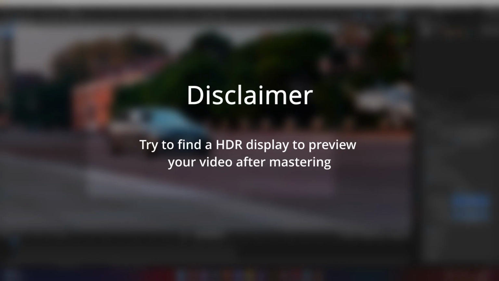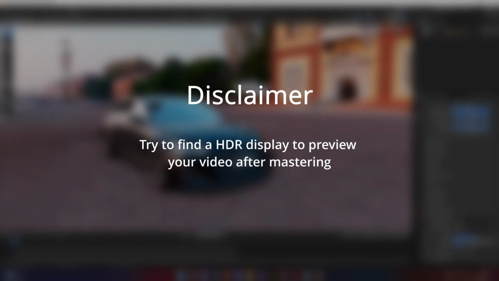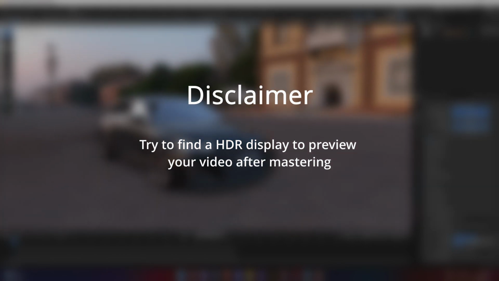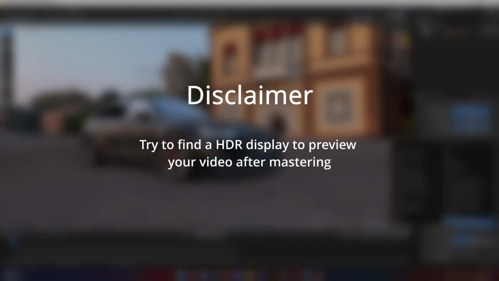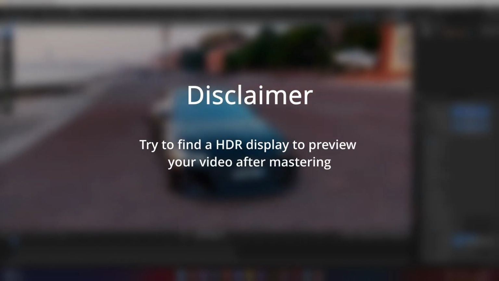Now before we begin, I want to let you know that even though this workflow works without an HDR setup, I highly recommend having at least some sort of HDR display. A TV or a phone will work. This is just to get an idea of how it will look on a correct screen, let's say.